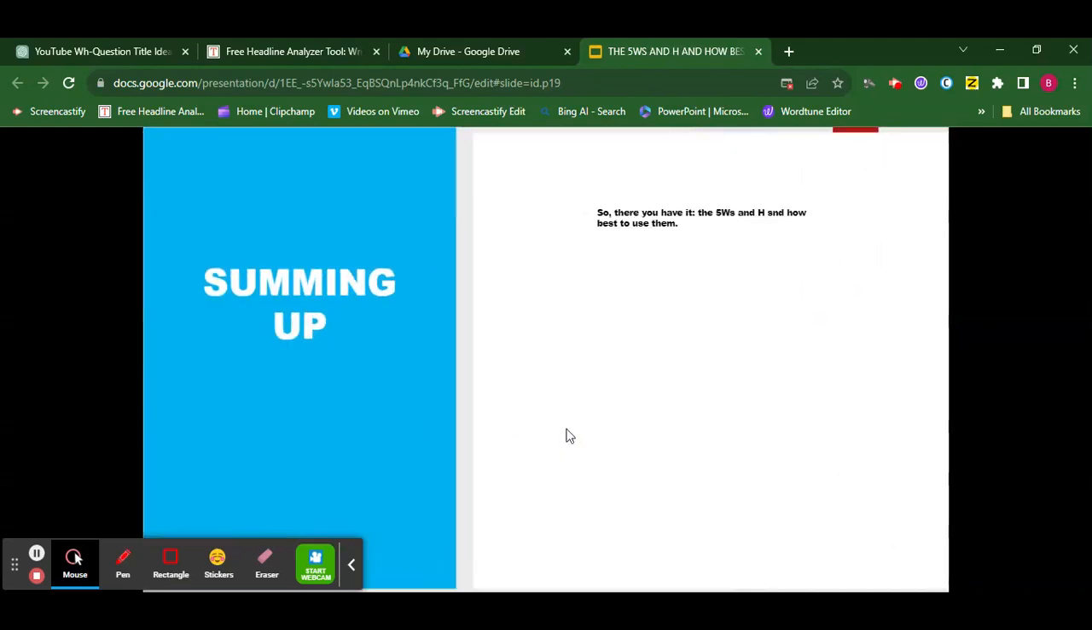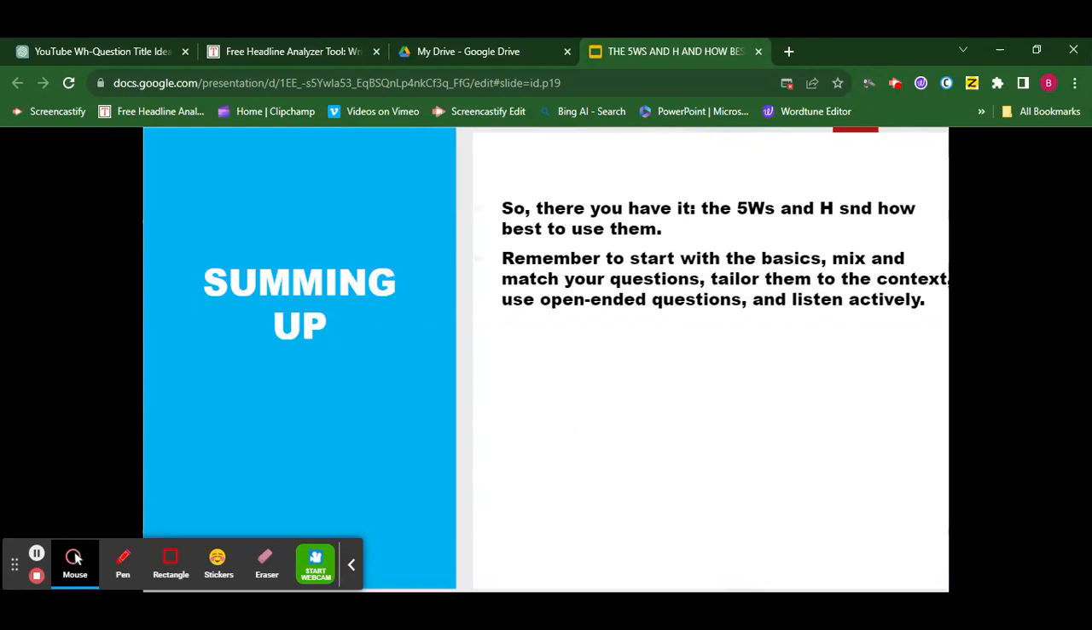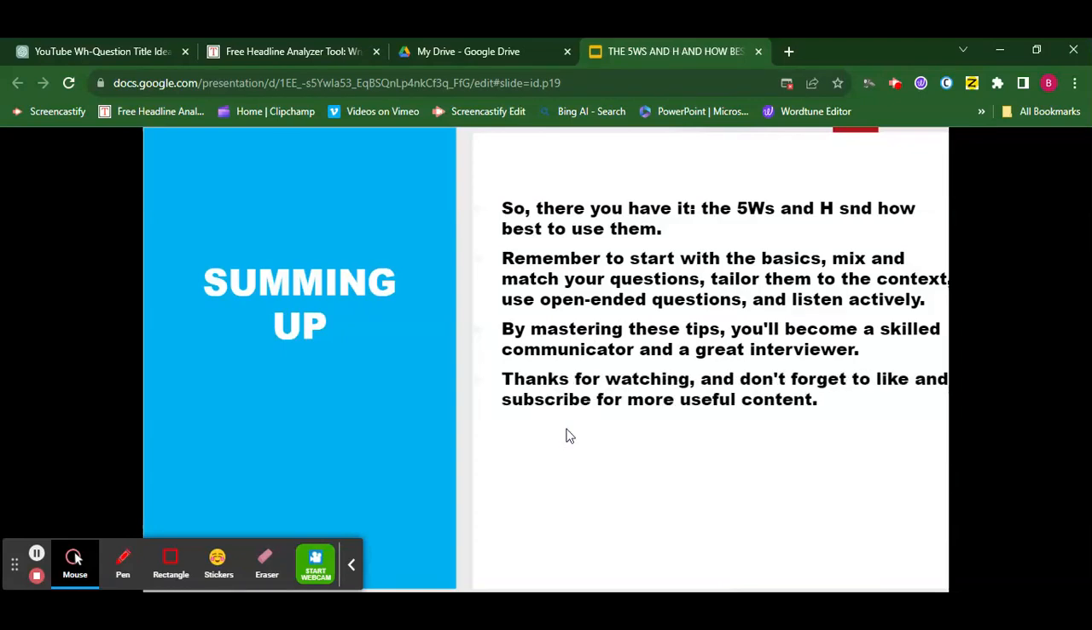and there you have it, the 5 W's and H and how best to use them. Remember to start with the basics, mix and match your questions, tailor them to the context, use open-ended questions, and listen attentively. By mastering these tips, you will become a skilled communicator and a great interviewer.